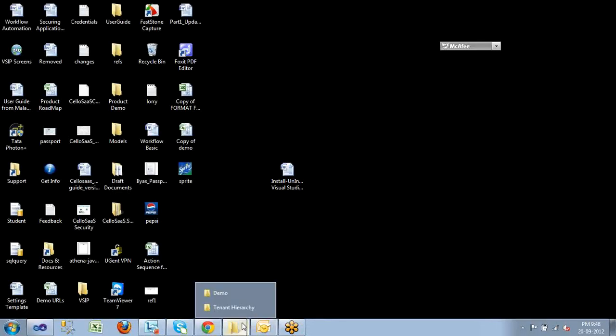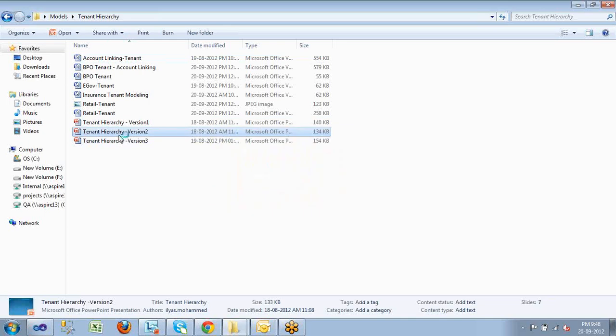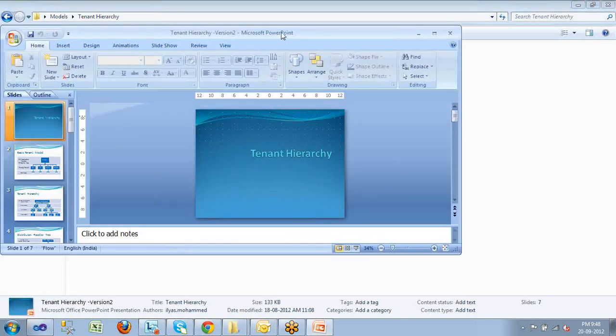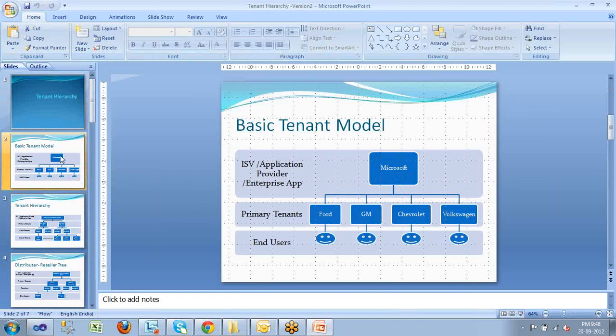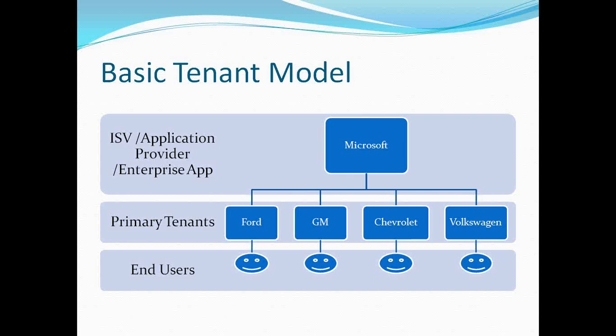Now this is very generic, but then how do you apply it in a real world scenario? What are the various mechanisms or manners in which you can make use of it? So there are some common terminologies used to represent this. One is the basic tenant model. This is the simplest version.